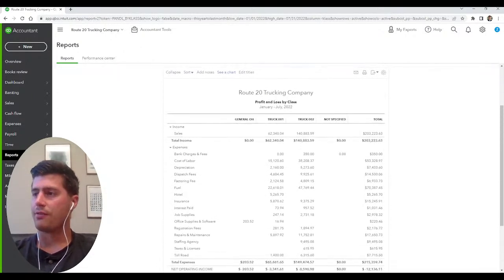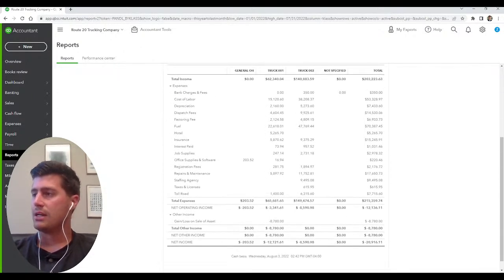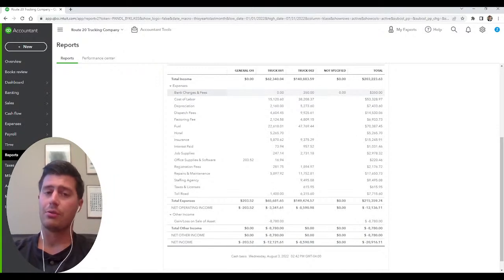So this is my profit and loss by class for January through July. You can see I lost $12,000 with the box truck, done with that. And I've lost $8,000 with the tractor trailer. Hopefully, I will have a better report to show you guys at the end of August because fuel prices are going down and brokers are starting to pay us a little bit more.